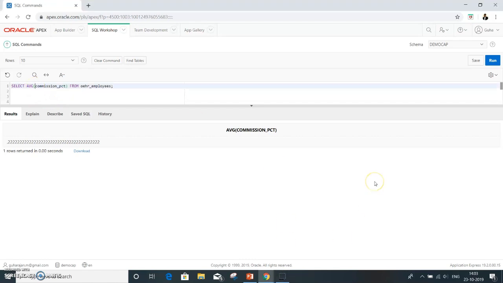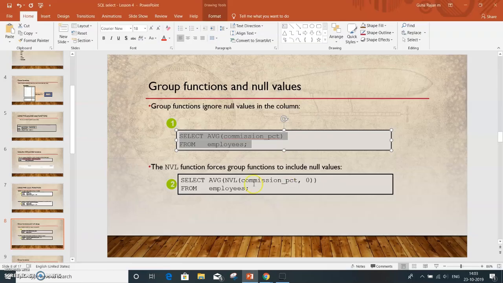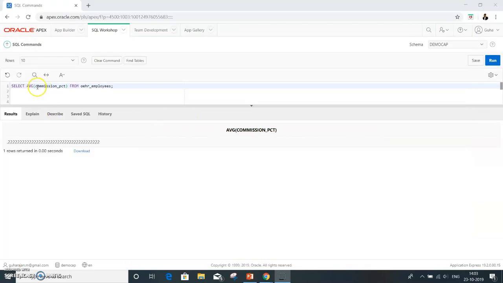But the other way is that if you want to have that for the entire list of all the employees, then you need to add the NVL over here: NVL commission, comma 0. We are saying that you also include the commission, I mean, include it if there is null. For that you're just passing a 0 there, and then if there are 100 employees, for all the 100 employees, it will take the average.